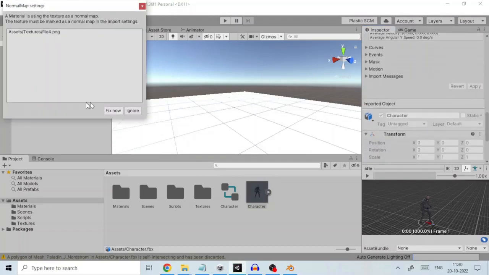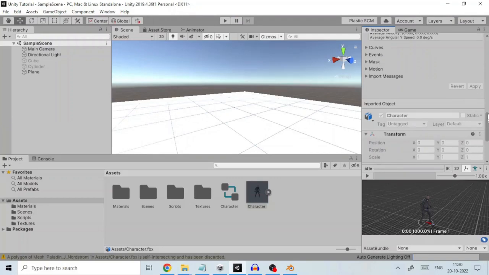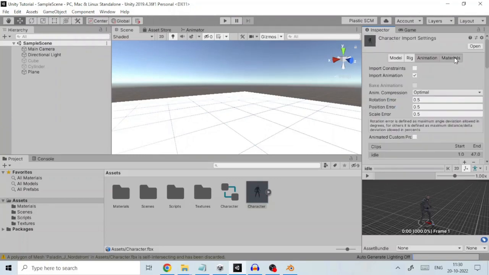In the Materials tab, if your materials do not show up in Remapped Materials, then under Location, select Use Embedded Materials.